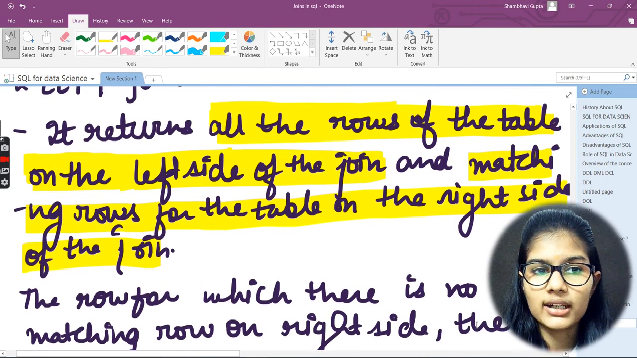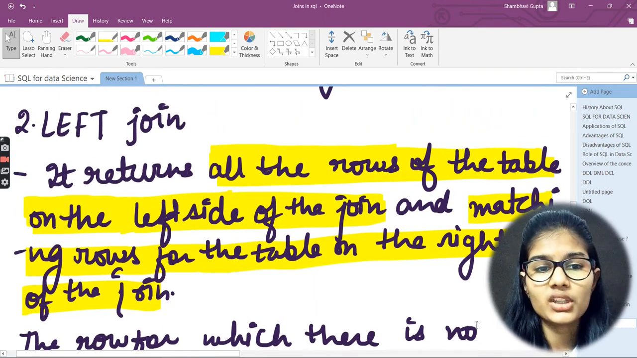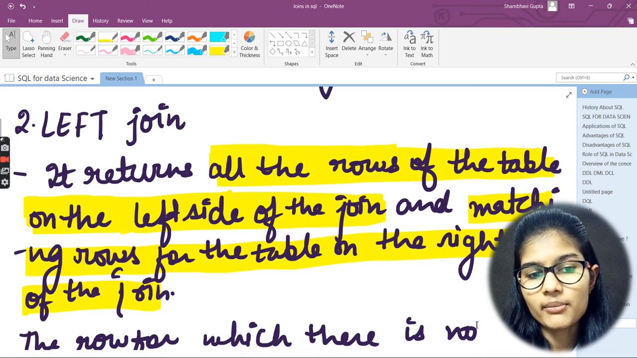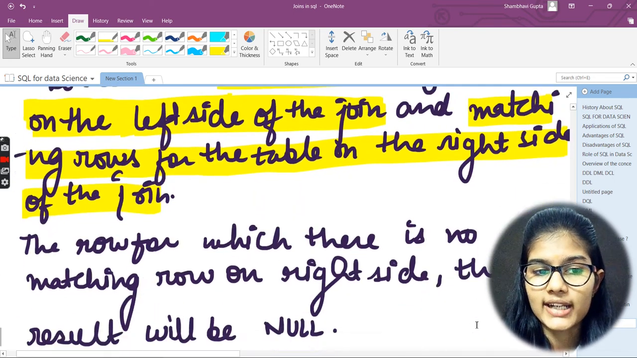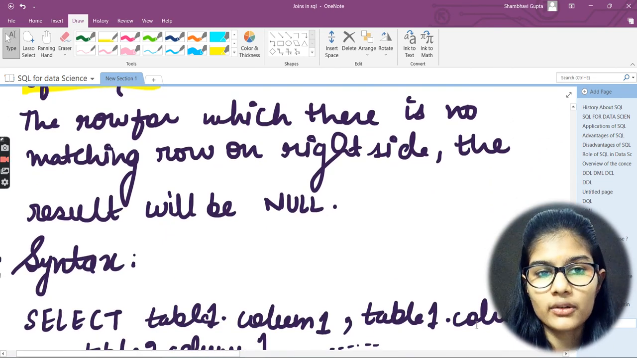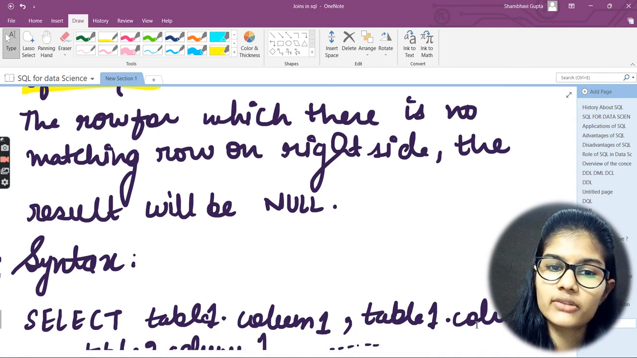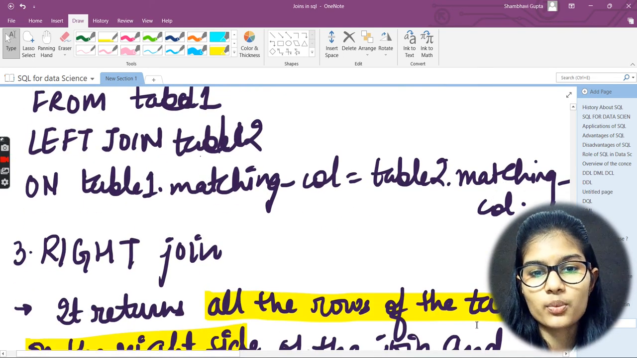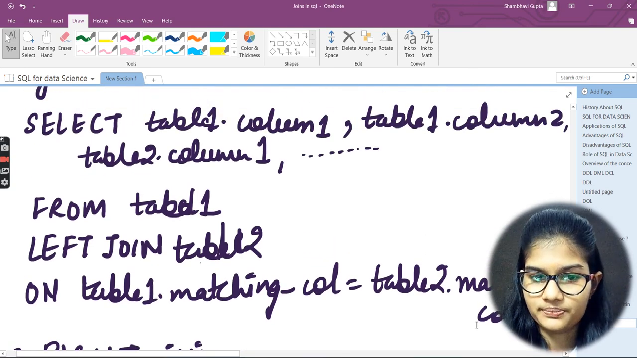Next we had seen the left join. This was the function that returns all the rows of the table on the left hand side and the matching rows of the table on the right hand side. For the row for which there is no matching row on the right side, the result will be null, right? And this was the syntax followed for the left join.